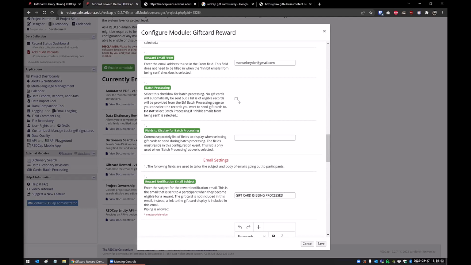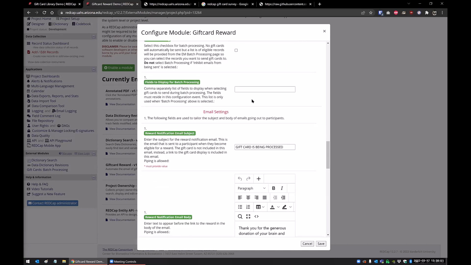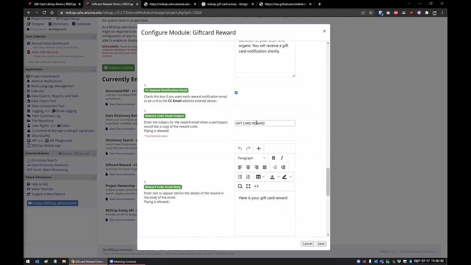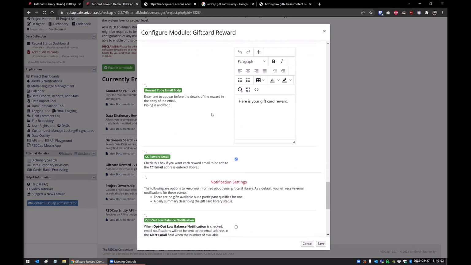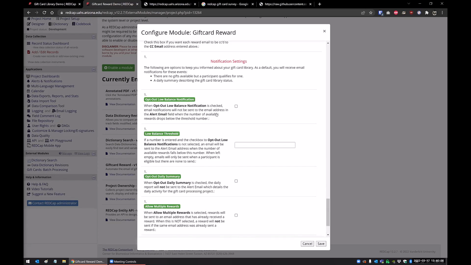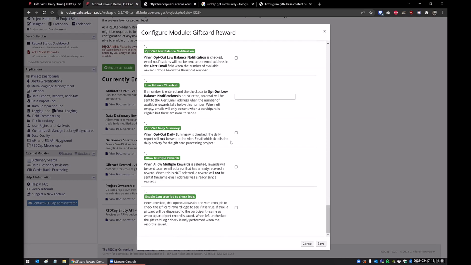So instead of having it trigger every time you check a box and say this person is eligible, you can do batch processing. And then fields to display, and then you can build your email notification. So, gift card is being processed, this kind of stuff. And then you build out your body and all these things. And then you can have notifications and alerts. So you can have a notification saying you're low balance, you don't have a lot of cards, these kinds of things. There's all these options that you can set up depending on how you want to do this.